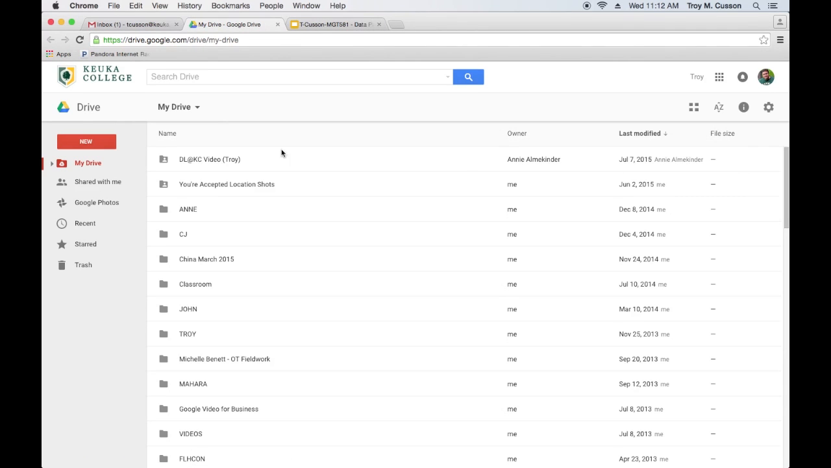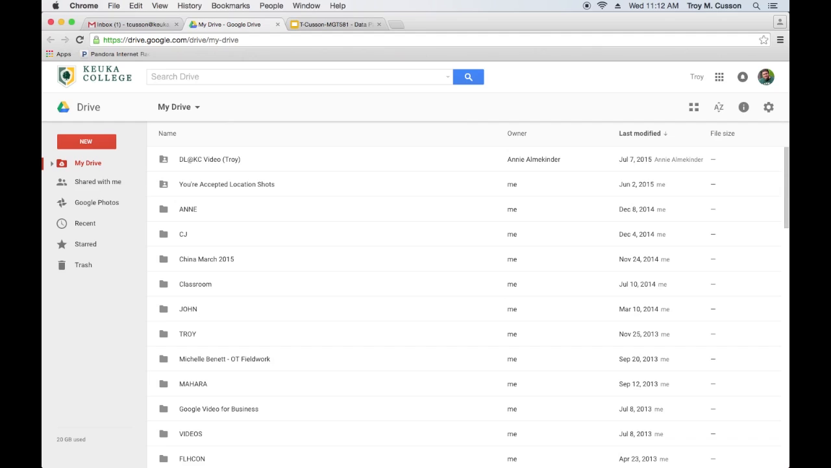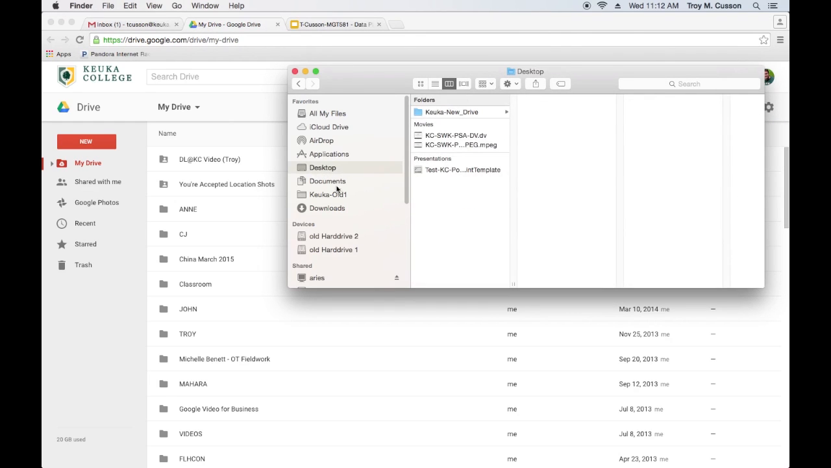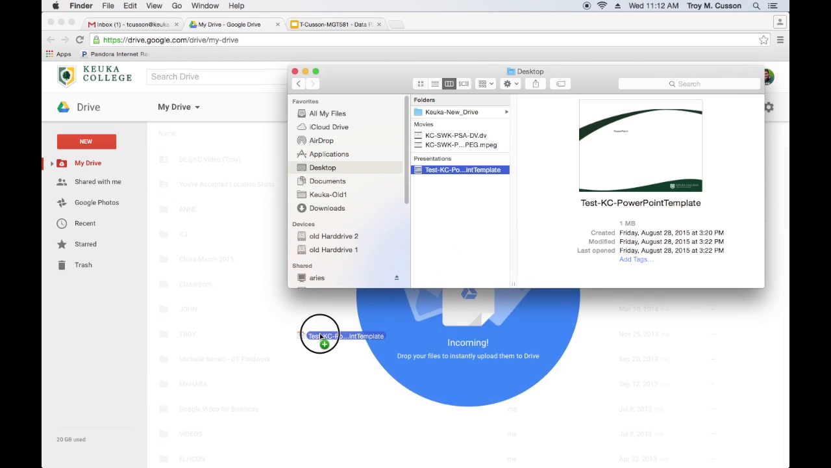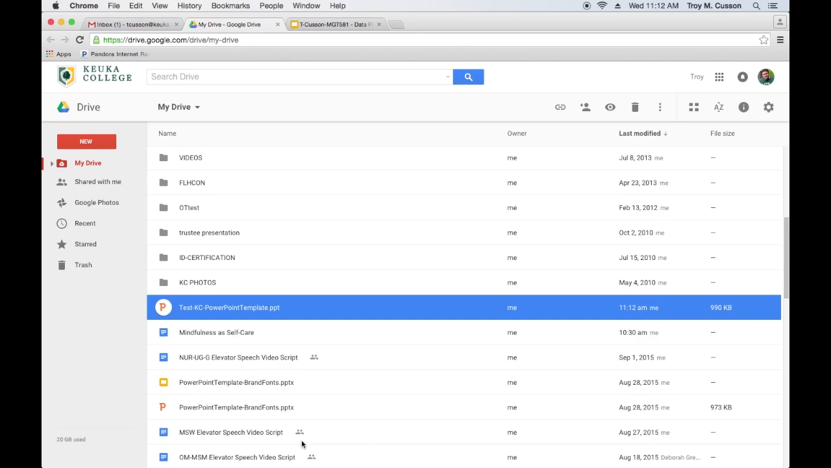Now from here, you could just create a new Google Slides document, but in this case, we're going to upload an existing PowerPoint. So I'm going to locate that PowerPoint on my desktop. I have a test PowerPoint ready to go, which is the Cuca College template and a couple of text boxes. So I'm going to drag this right into my Drive area. You'll see it uploads rather quickly depending on file size. We can hit locate and it'll take us right to the file.